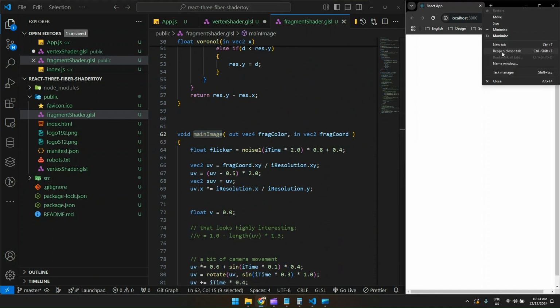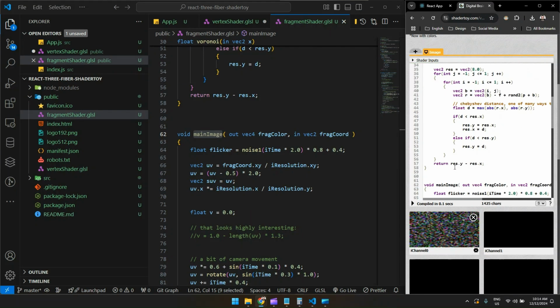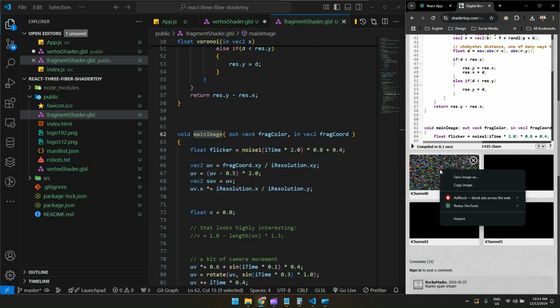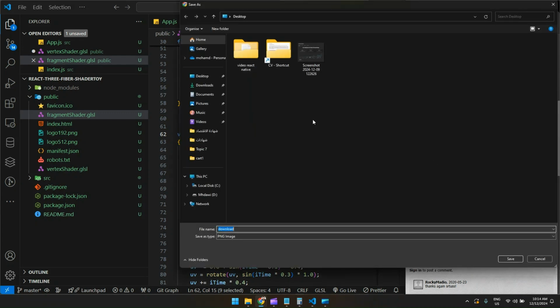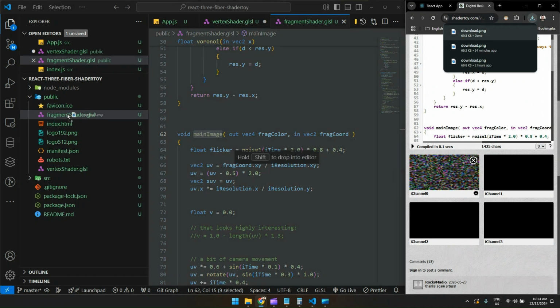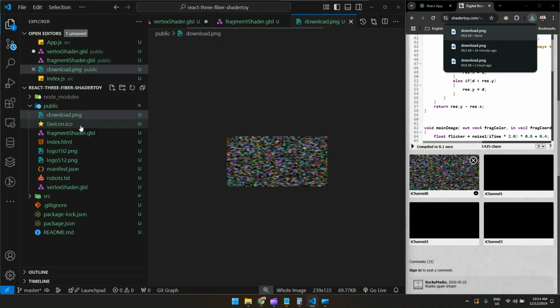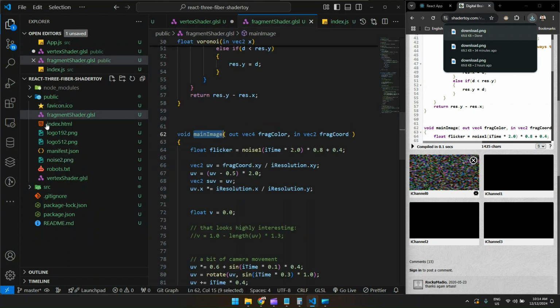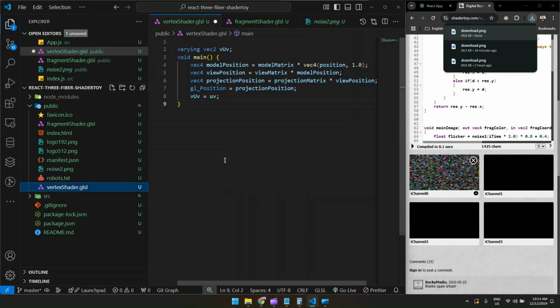And before that, I forgot, I need to download the noise image and add it to my project. I will put it inside the public folder to make it accessible. You can define any name, just stick to this name to make sure we don't have any error while we are coding. Make the name noise too.